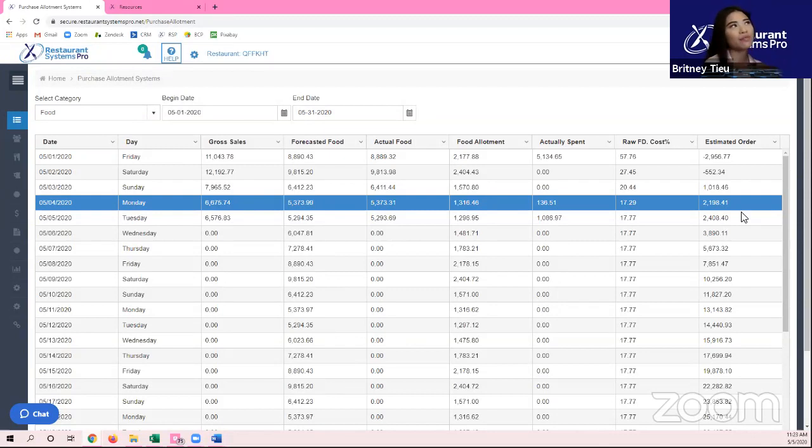So if you don't have your invoices up to date, or maybe they're still processing, you're going to have to wait to view this until your system is up to date with those sections. So end of day report, your sales forecast, you need to have your paid out log entered. You need to have your invoice log entered as well. So like I said, the estimated order column is the column that you want to focus on.